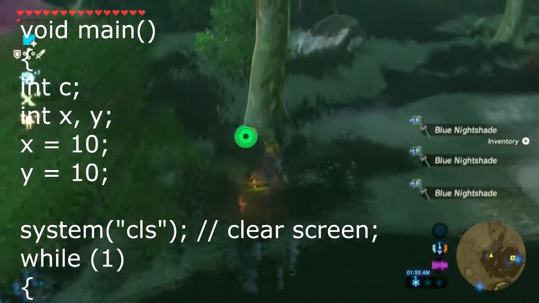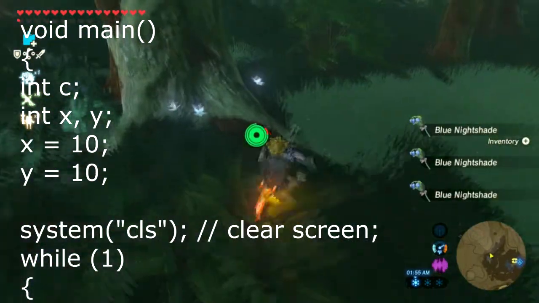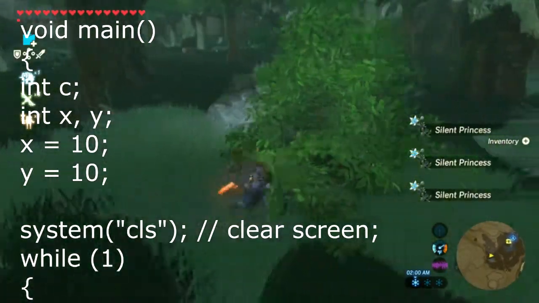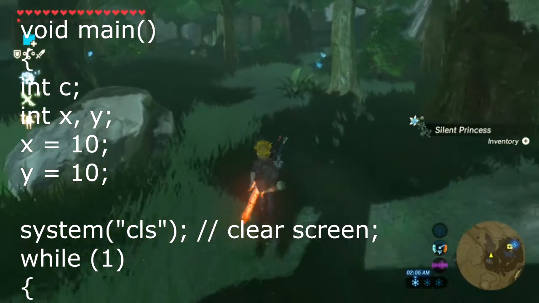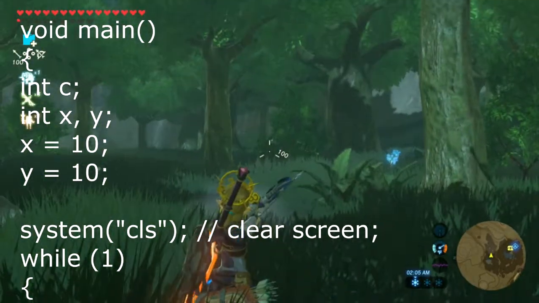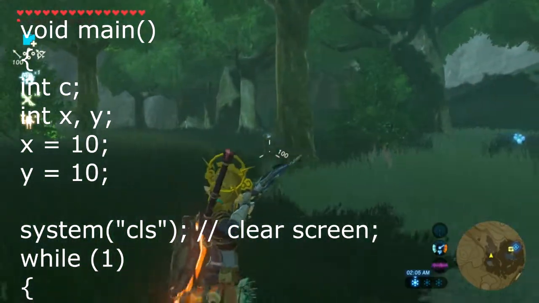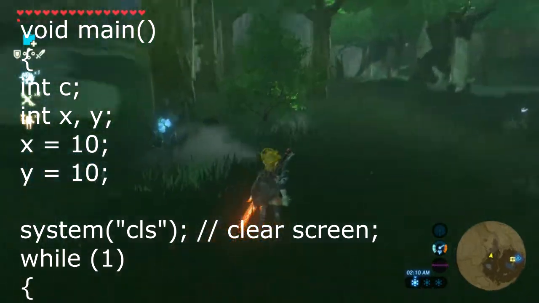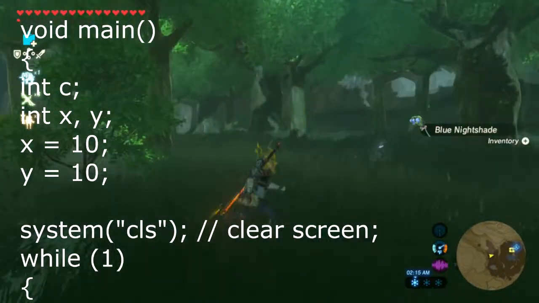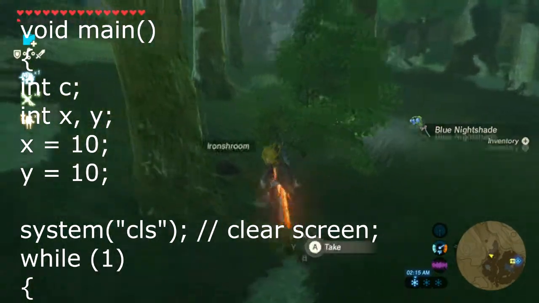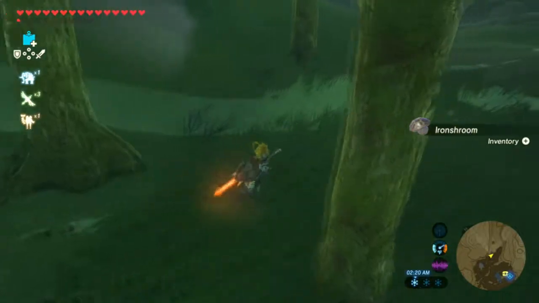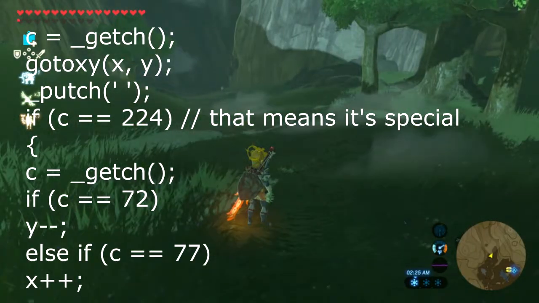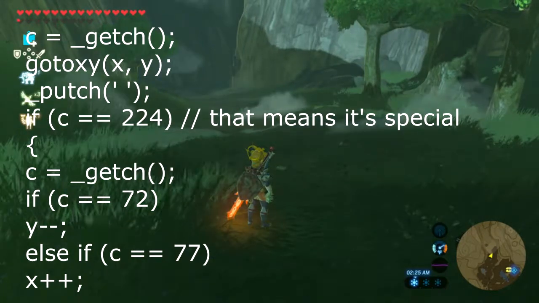And as you can see, it is int c at the top, and then int x, y, x equals 10, y equals 10. So this is just going to point out where it's at on the screen, where it's going to start off right when you hit Control F5. And then system CLS, we all know that clears the screen. That's pretty simple, straightforward. And then now we get to c equals getch, gotoxy x comma y, and then putch.